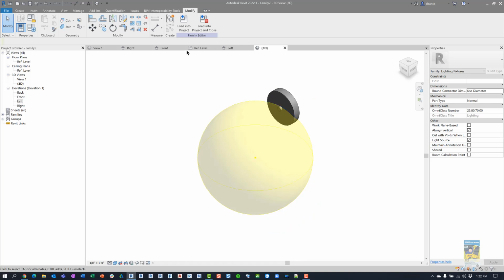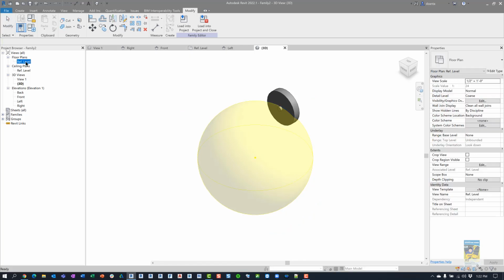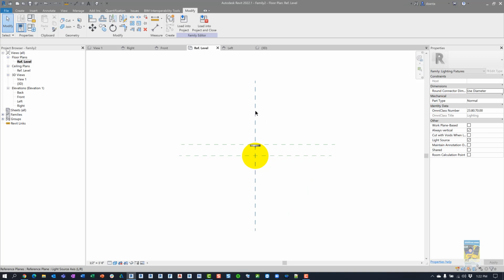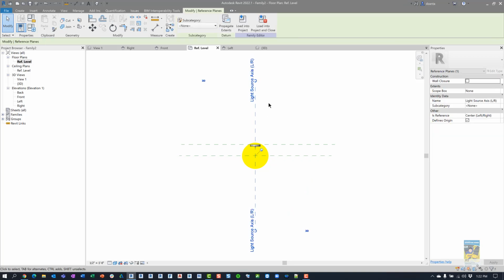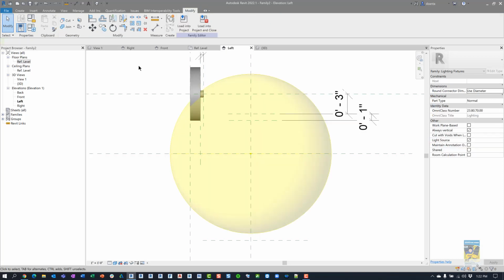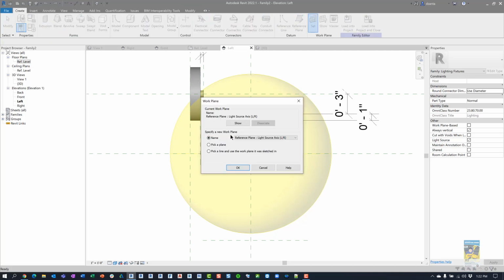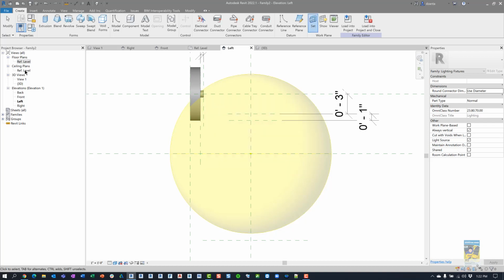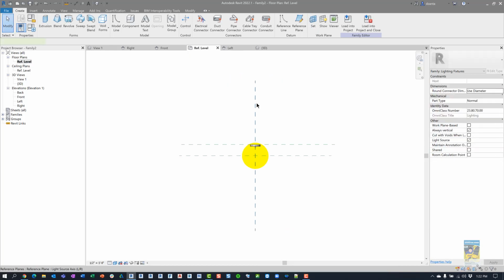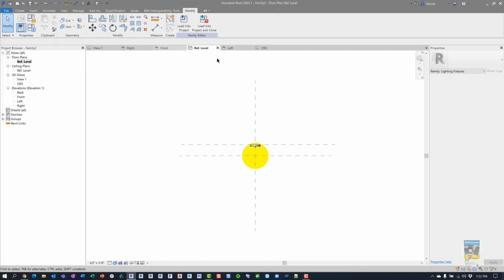So if we look at it from a top view, we know that this plane here has been given a name called light source axis. So we can make that the current reference plane and draw a path on that plane. So heading back over to the left elevation, I'm going to go over to create. I'm going to set the current plane as the light source left right. Let me double check, because of the naming, light source left right. Correct. That's good. All right.